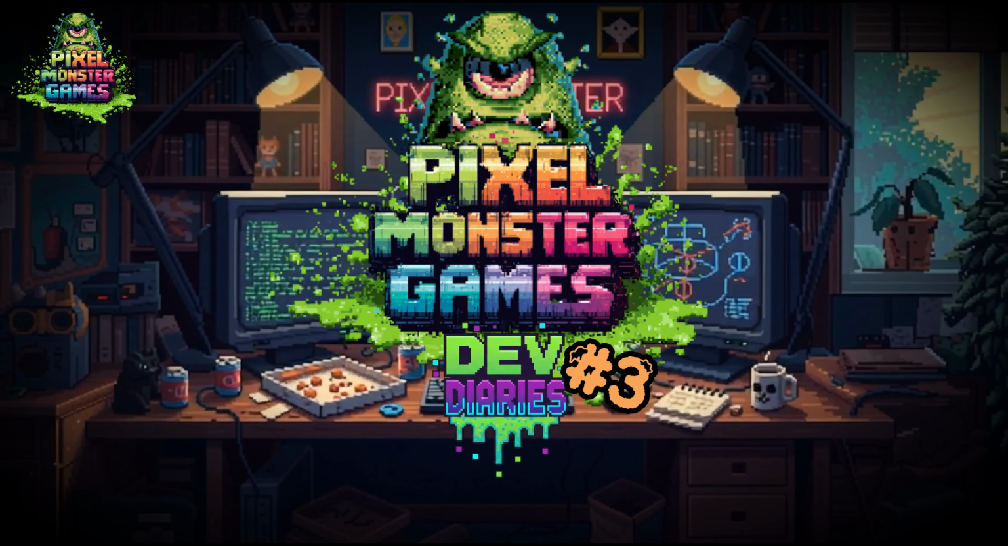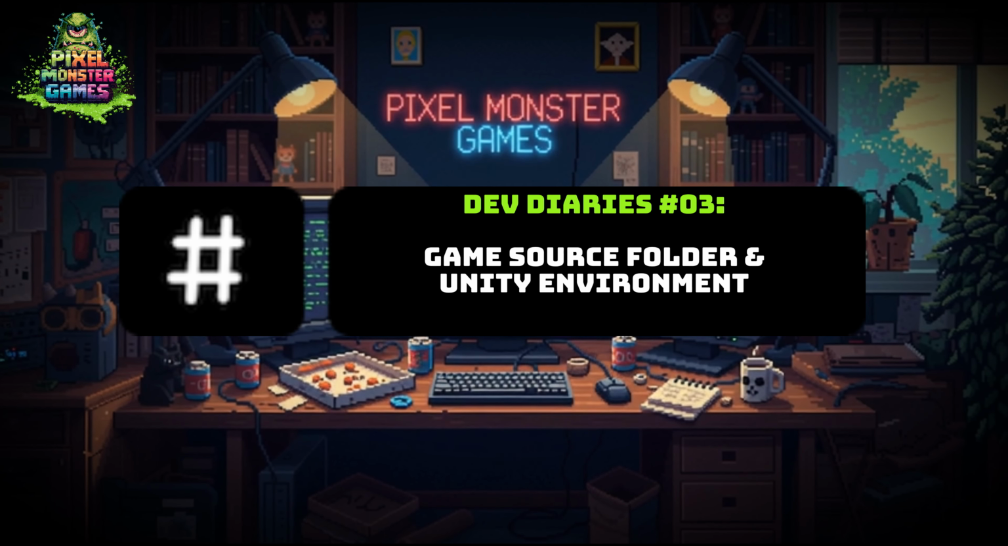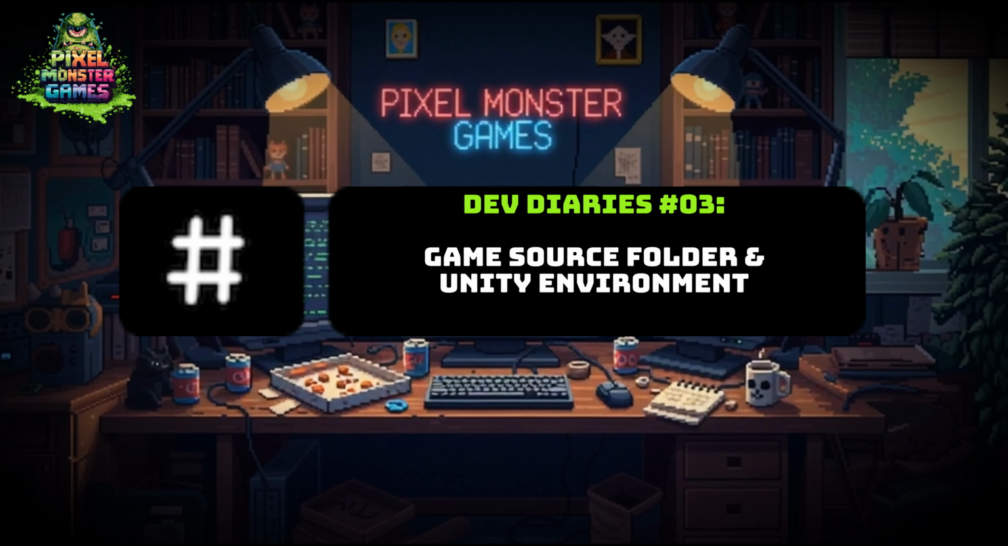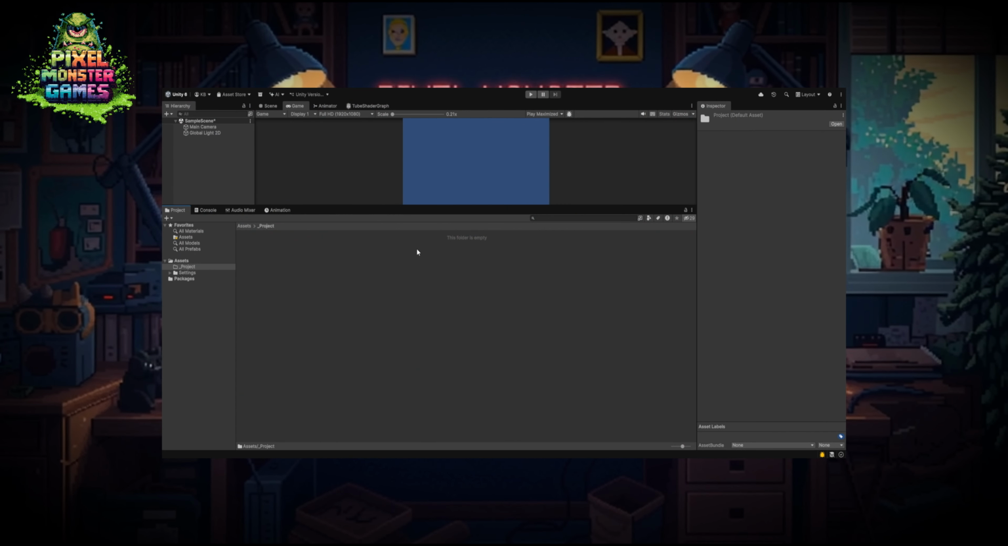In our last dev diary, we mapped out the brain of our games. The logic, the flowcharts, and the systems that make a project work on paper. But a brain needs a body to inhabit. Today, we're moving from the abstract design to the heart of the project, the game source folder, and our Unity environment. If you don't start with a base logic and a solid folder structure inside your engine, your creative spark will eventually be extinguished by a mountain of digital chaos. Let's make sure that doesn't happen.